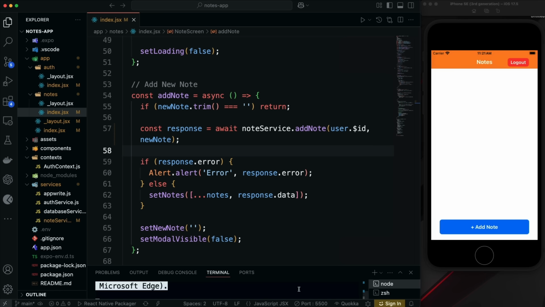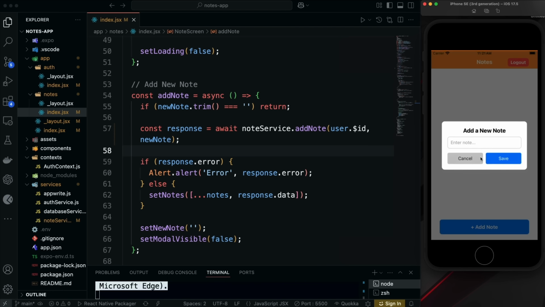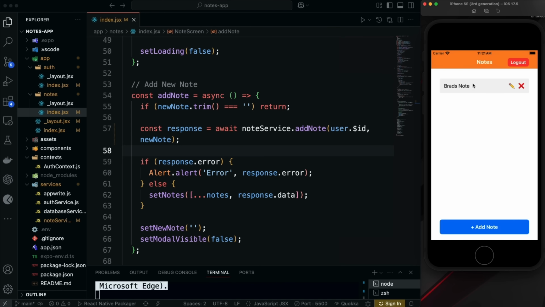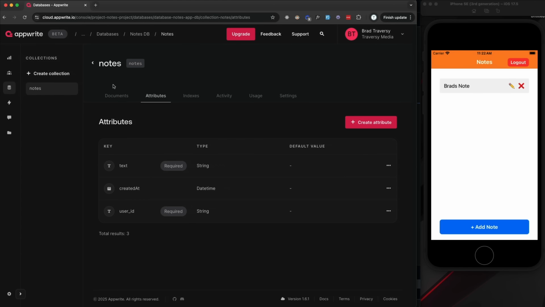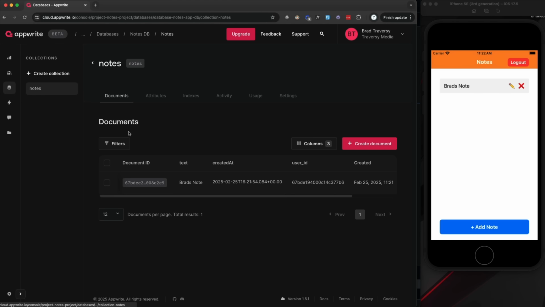I'm going to come over here. Let's just refresh the project. Okay, I'm going to click add note, and let's say Brad's note, save. Okay, so it adds my note just like it did before, but if I go to the interface here, and I go to my documents, you can see under the user ID is my user ID. Okay, so we get that part done.